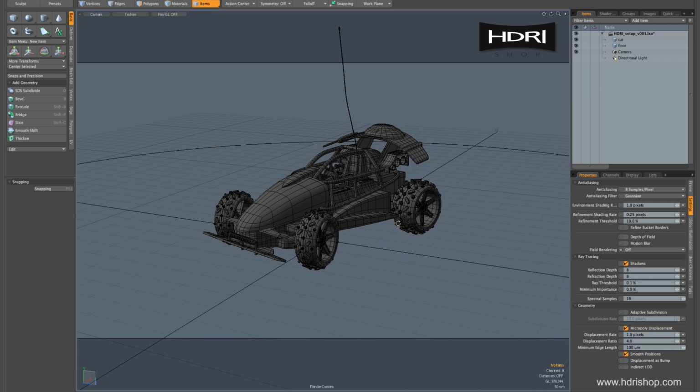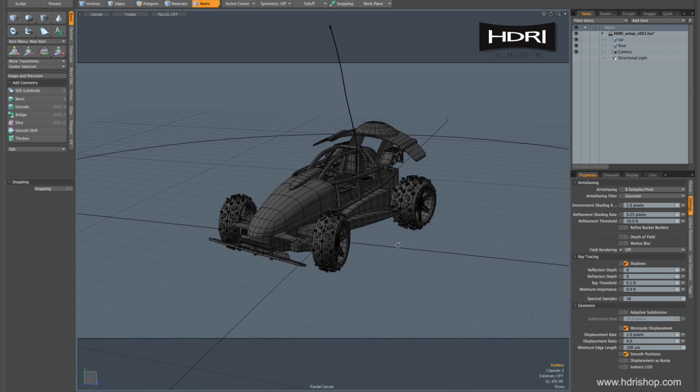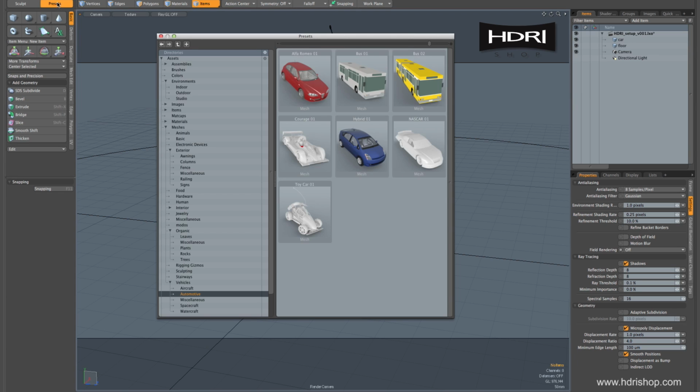So you can see here we've got a model of a car, and this is one of Modo's stock models. If you want to use this, it's in Presets, Vehicles, Automotive, and it's Toy Car 1.